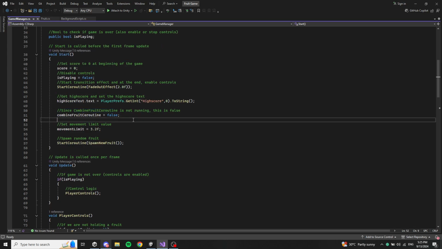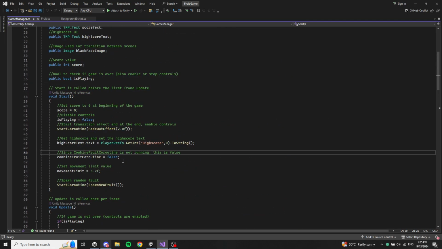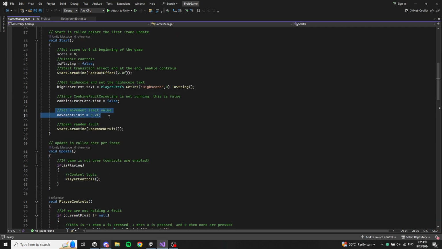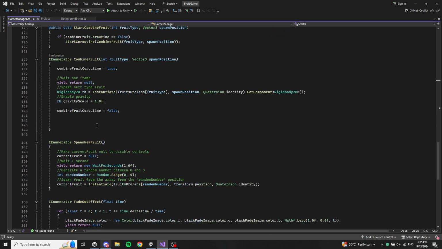Then this combined fruit method, this happens when we combine fruit. Obviously it's false because it's not happening. This is the limit, so this is the distance, the maximum distance you can move the fruit to the left or the right. And at the beginning we spawn a fruit. Now let's look at that spawn method.